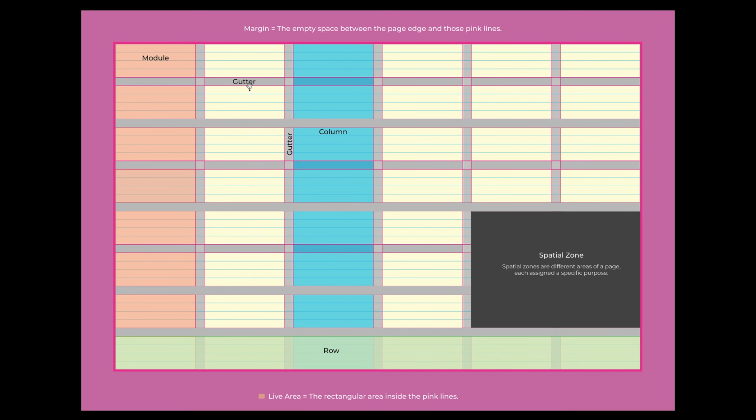A gutter is the space between columns or between the rows, right? This, which I have highlighted with a light gray color. To be precise, these are column gutters. These are row gutters, right?